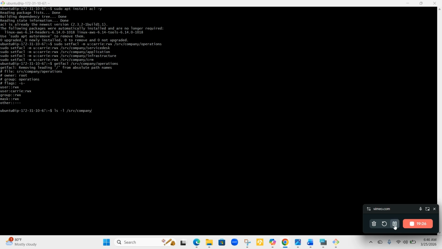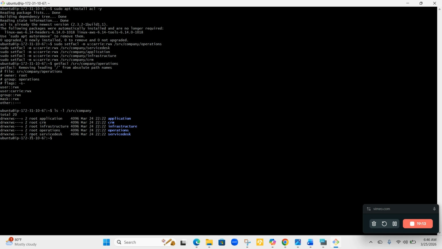With the next command, ls -l /srv/company, it will show the directories still maintain group ownership, but ACL allows additional controlled access where necessary. Okay. Exactly.